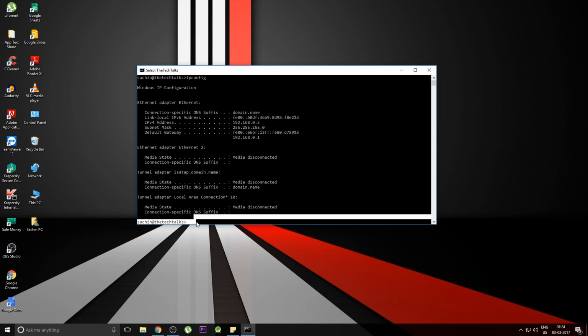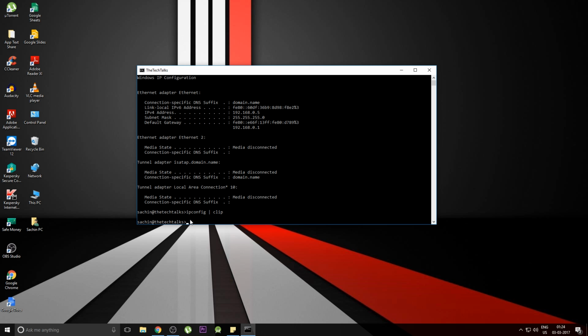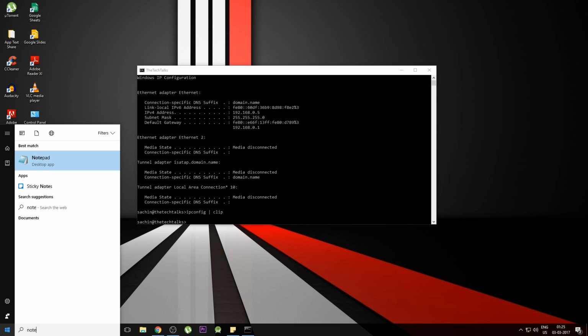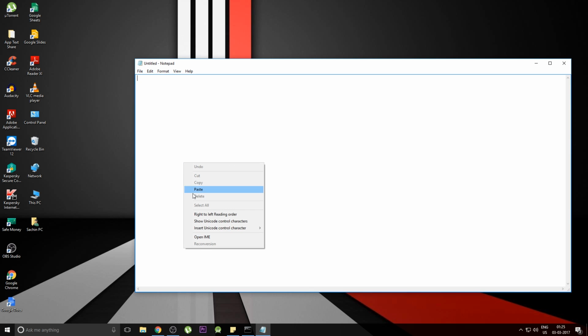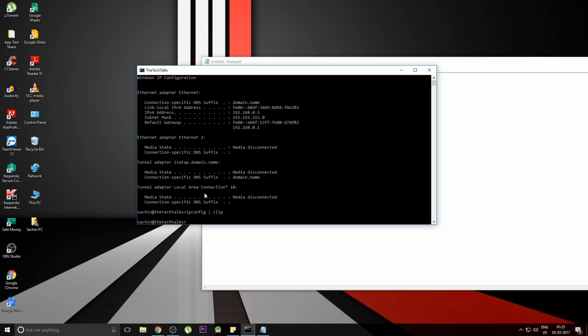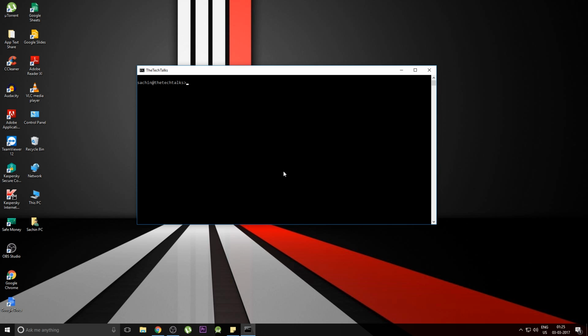So what we need to do is we can just type in the command ipconfig followed by a pipe symbol and clip. So what this will do is it will copy the entire output from the command over here into my clipboard. So now let us try pasting into the notepad. So just right click and paste it, and there you go, your entire output from the command has now been copied to a clipboard.